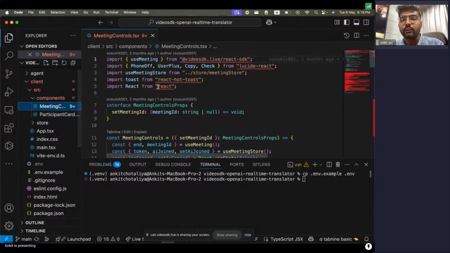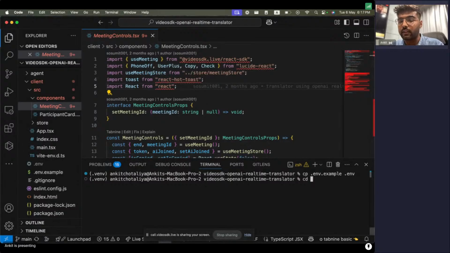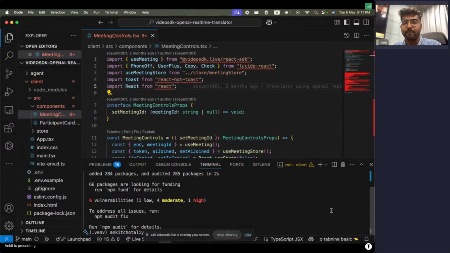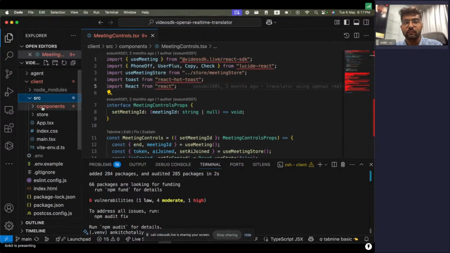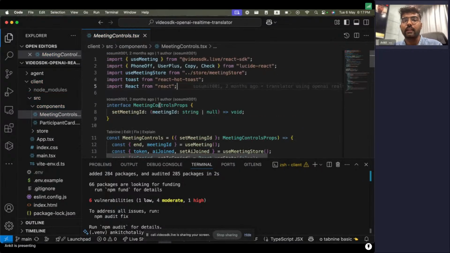Meeting controls is used for... okay, I have to install npm as well, so it is showing this error. Let's quickly go inside the client directory and run npm i. Okay, wonderful. You can see the error is gone.